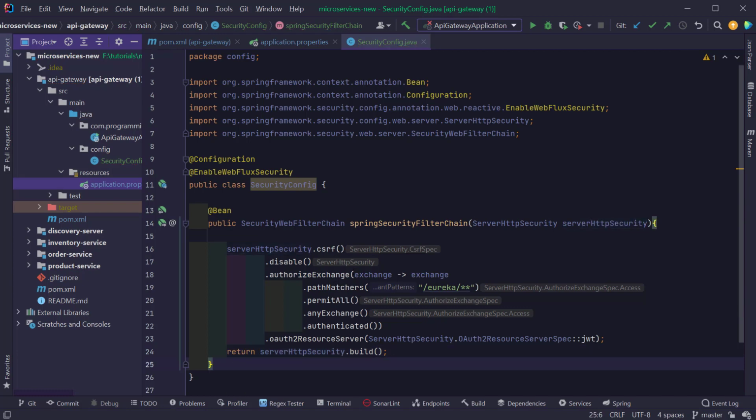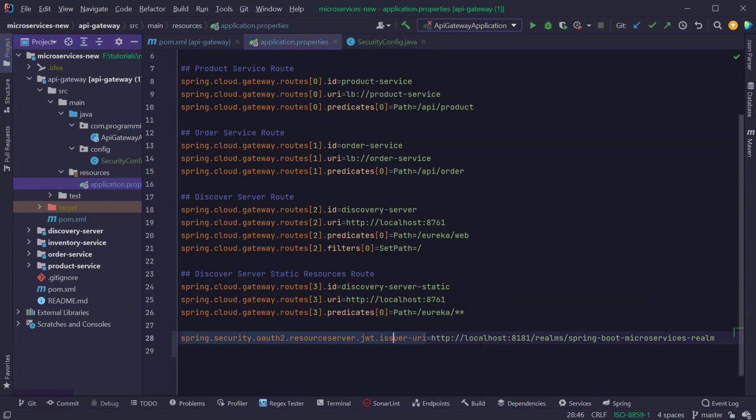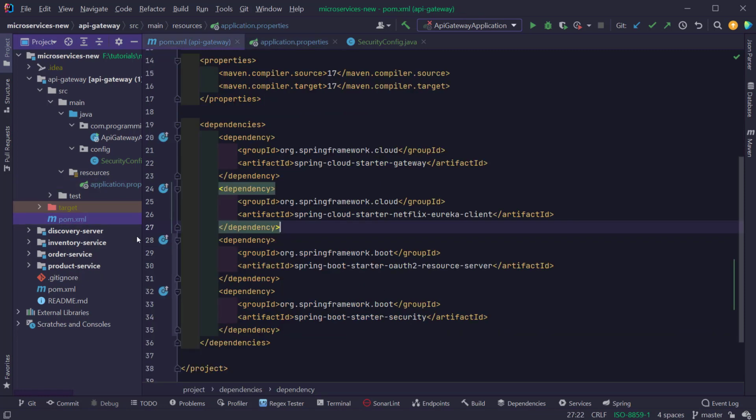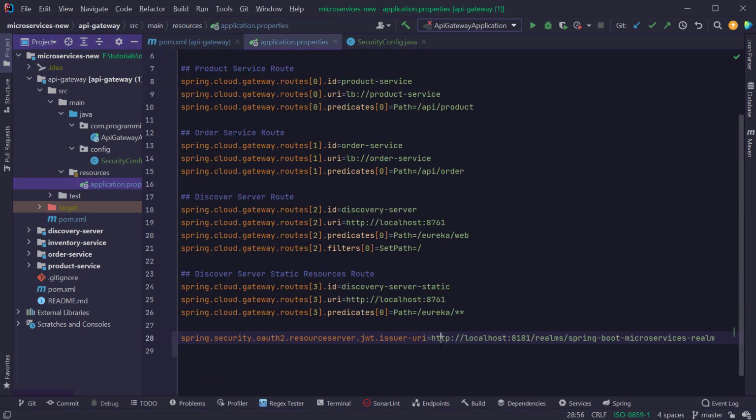So now we have enabled security configuration in our API gateway, and we have also configured our API gateway to talk to the Keycloak authorization server. As you may observe, it is very simple to configure the gateway to talk to Keycloak. You just need to add the dependency for the resource server, and add a property for the issuer URI, and everything will happen in the background. All our routes will be protected by Spring Security along with Keycloak.